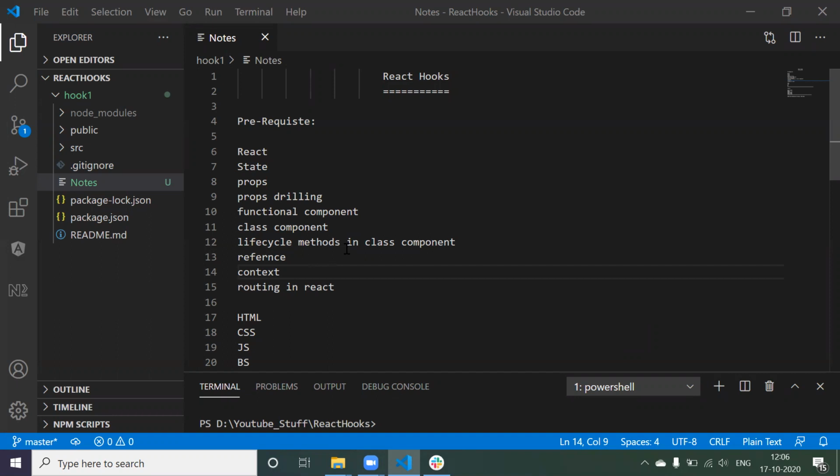Apart from that, you should know the lifecycle methods in a class component. What are the lifecycle methods, which lifecycle method is triggered at what phase, right? And how it behaves, what we have to write in that lifecycle method. So those concepts you have to understand. Apart from that, you should know reference. How can we create a reference? How can we pass a reference to another component, something like that.